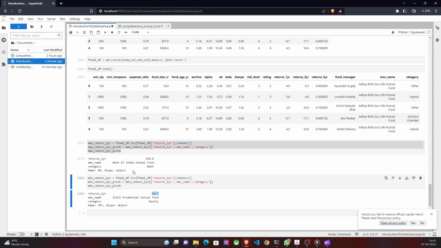So similarly, you can do this for the 1 year and 3 years and 5-year returns as well, using the same thing, but instead of returns underscore 1 year, we would use the respective column name, which is returns underscore 3 year or returns underscore 5 year.